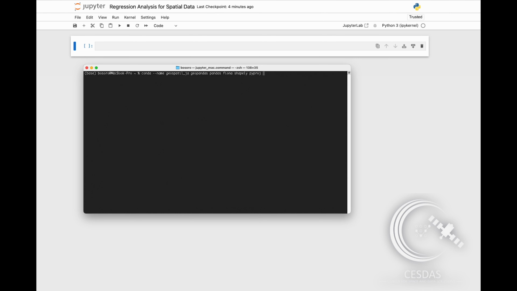And Rtree, Descartes. I don't know if that's the right spelling, it's a French word. GDAL, and maybe just NumPy, just in case. It should be there, but it's not bad to add it. So once you do this, you just hit enter, and then you should wait.